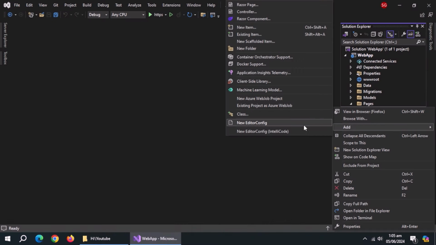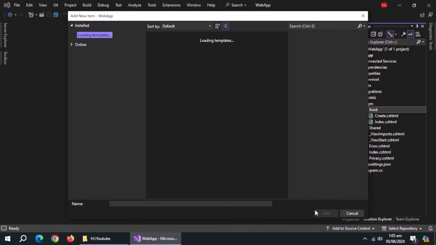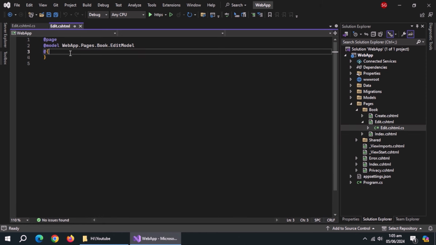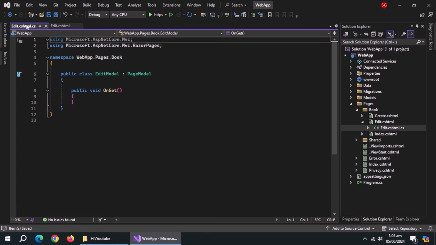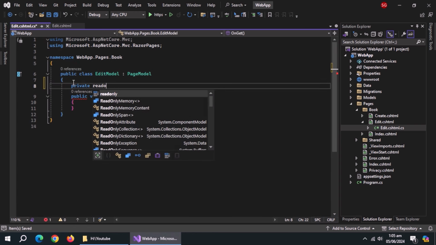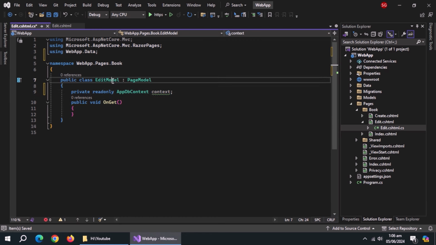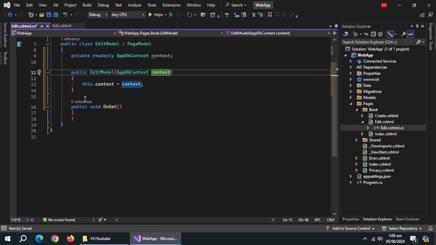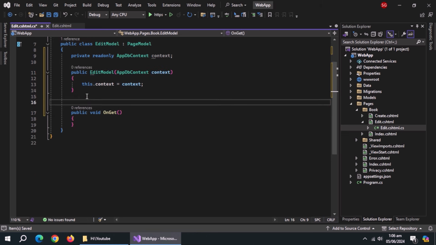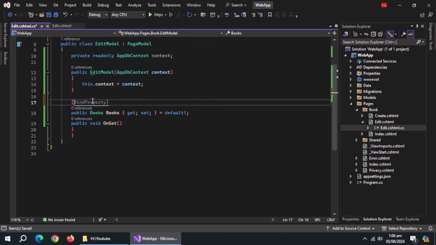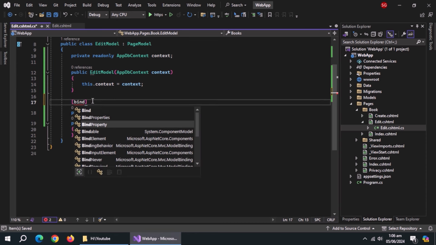Inside book folder, create a razor page named edit. Set the page title using view data like this. Create private read-only instance of the AppDb class, named context. Create constructor of this class and initialize this context inside it to implement dependency injection. Create a public property of type Books, named Books, and initialize it with default. Now use BindProperty annotation to bind this property with front end.